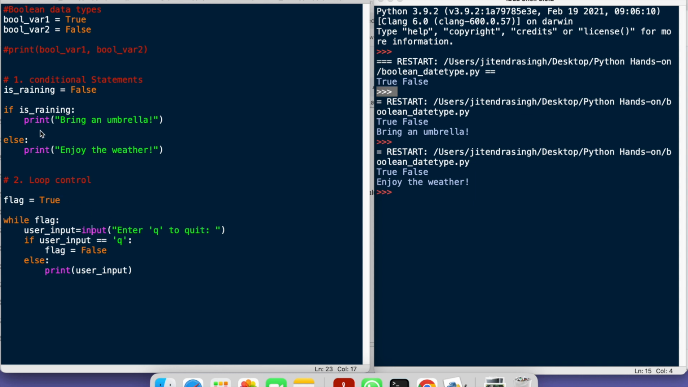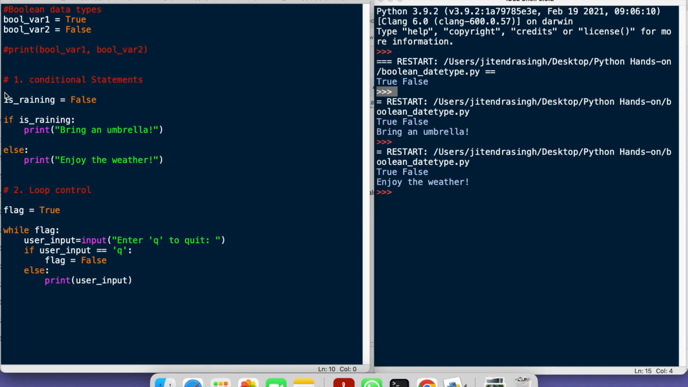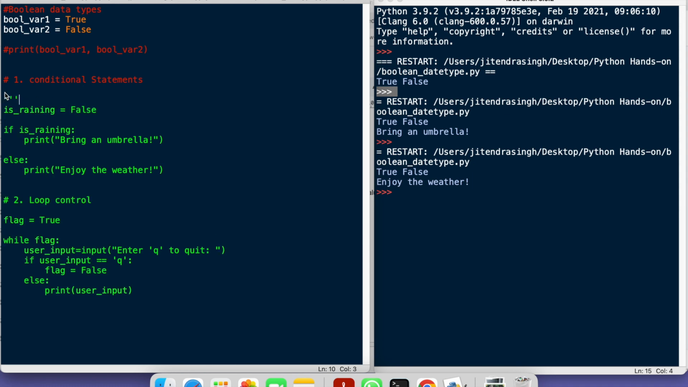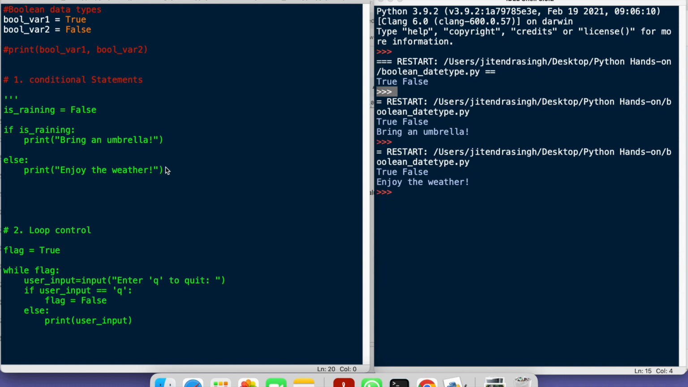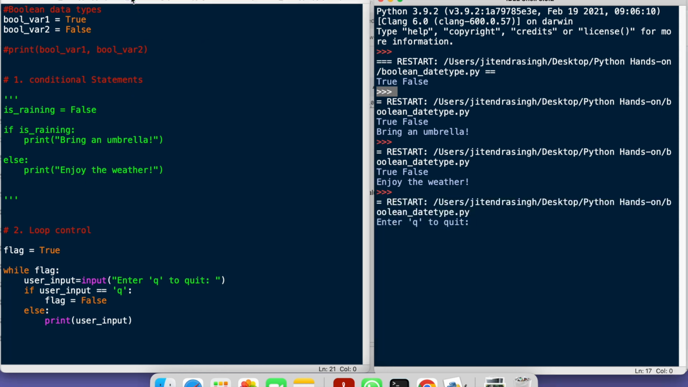Okay, so I'm going to comment this one out just to make it easier. And how to write a multiple line comment: you can use three times single quote or double quote. Now I'm using three times single quote, so you can comment code like that. Then the second use case of Boolean is loop conditions. Okay, so let's run it.